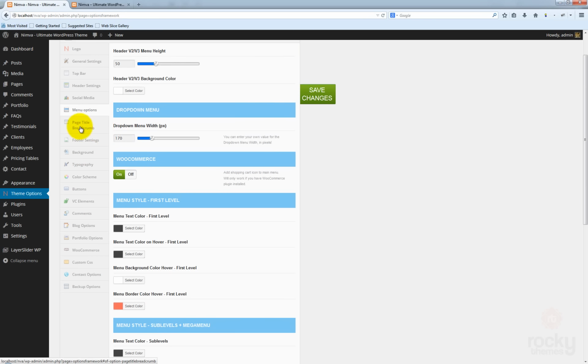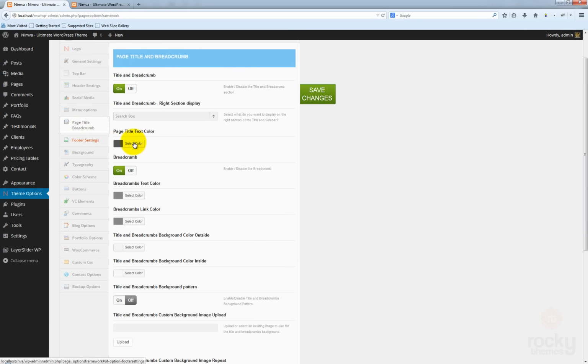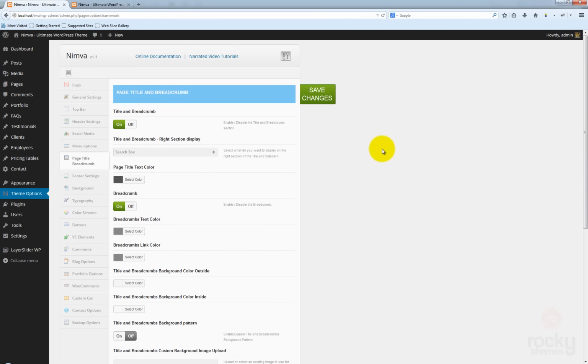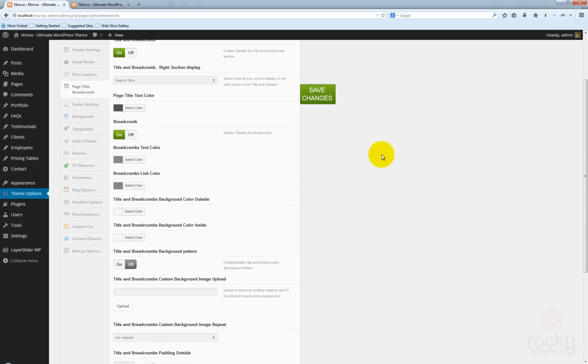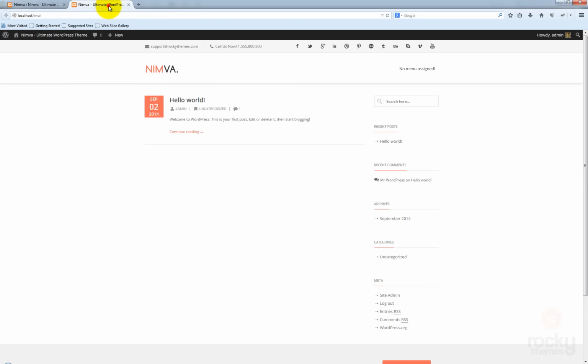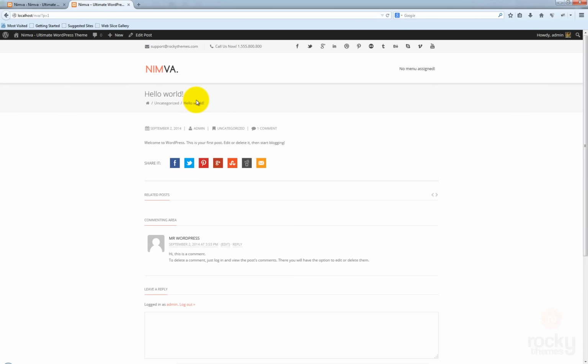Okay. The page title and breadcrumb. This has a very high importance for some of our users, which demanded that they need more control of this page title and breadcrumb. Okay, the breadcrumb is actually this area here. This is the page title, actually the post title, and this is the breadcrumb. The entire section, page title and breadcrumb, is this one from here to here. This one can be customized as well.